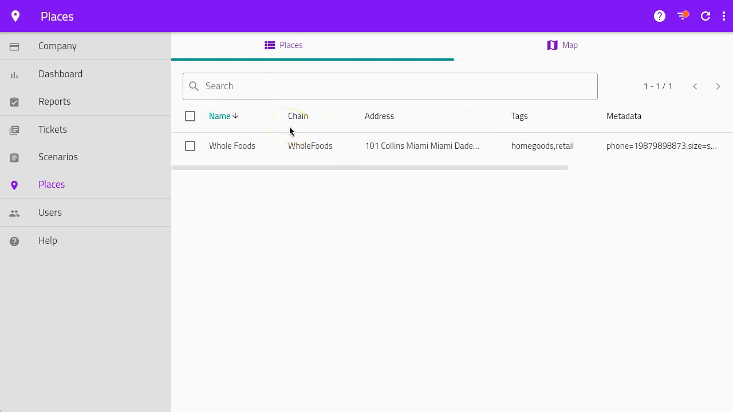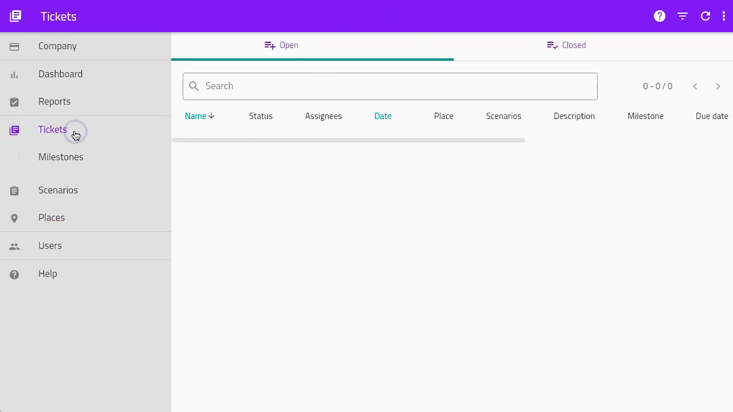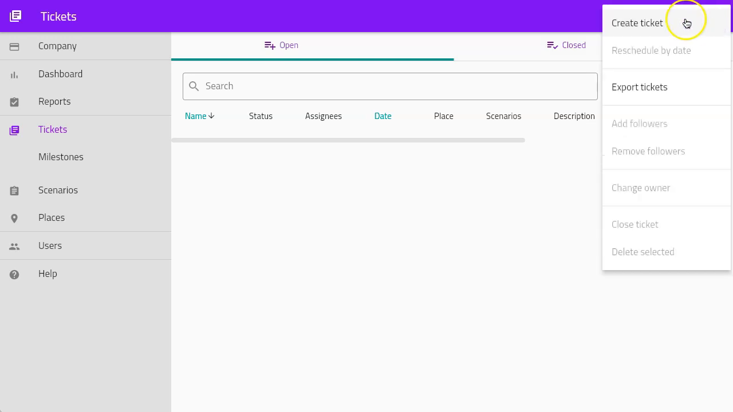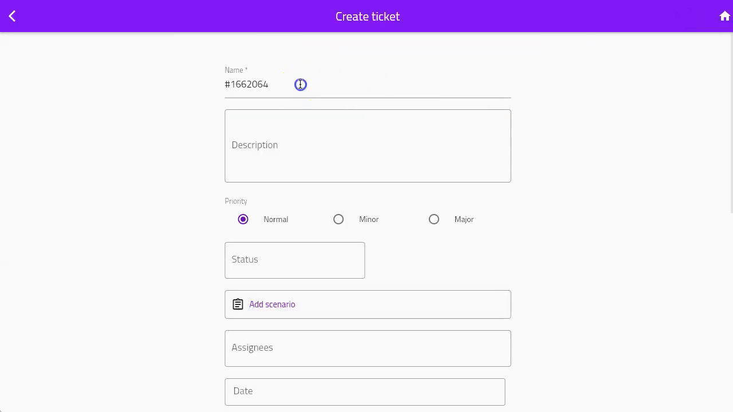Let's now create a ticket. A ticket is a tool that can be used for broad or specific purposes. It allows you to group scenarios and set GPS boundaries so you can be sure your reps were at the correct place. For instance, I can have a general ticket for all my reps with all the scenarios they need to fill in at stores, so every time they start a visit, they don't forget to fill in any forms.